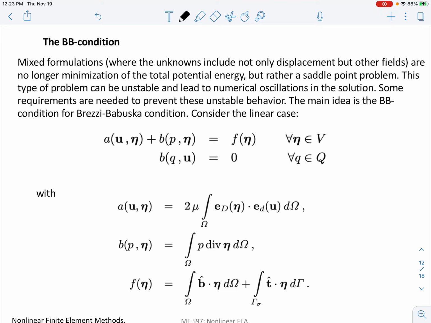The mixed formulations, so formulations that have some minimization of some energy with some constraint, can be broadly described, for the linear case at least, in this type of description where you have two equations. This is the residual for the displacements, and this is the residual for the pressure. So you get two equations where you are solving for the displacements. This has to be satisfied for all variations of the displacements, and this equation has to be satisfied for all variations of the pressure. So that's how we got our two residuals.